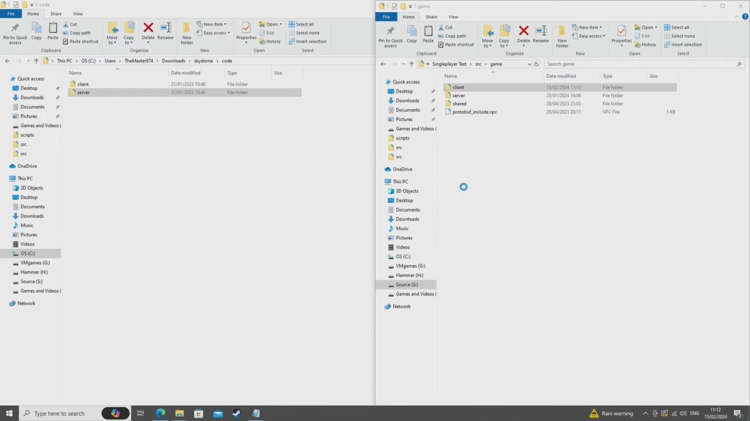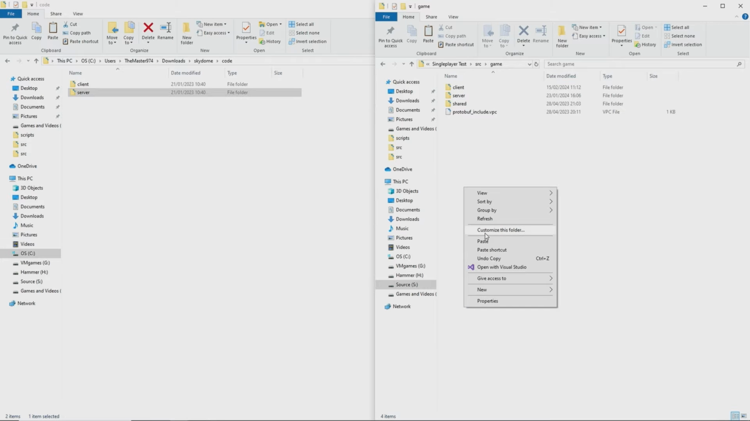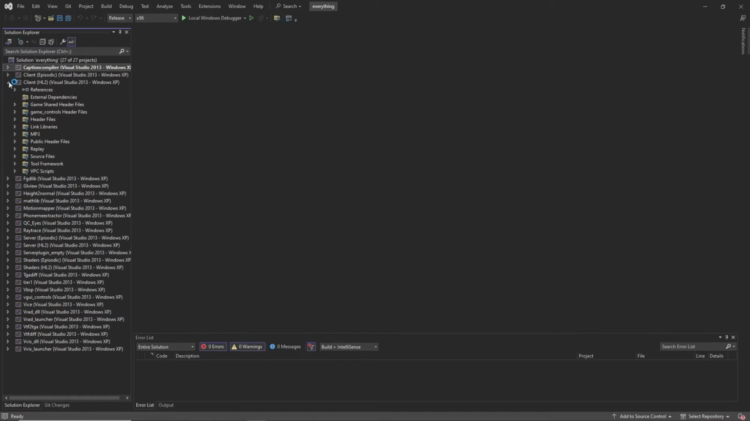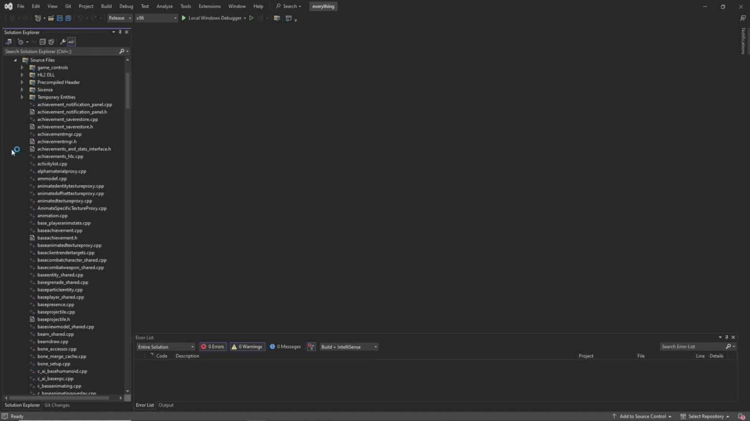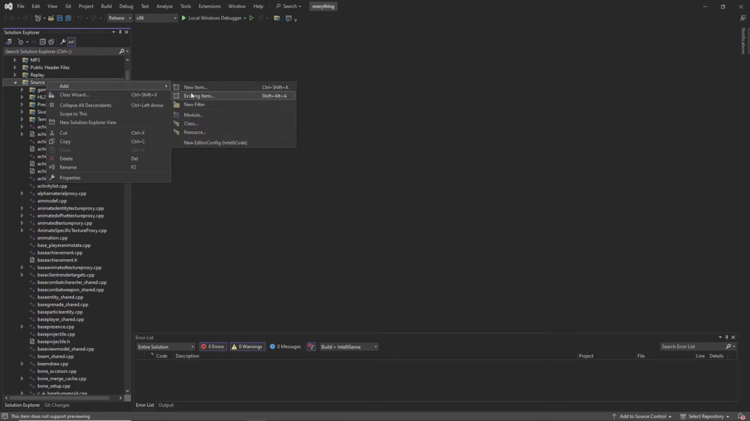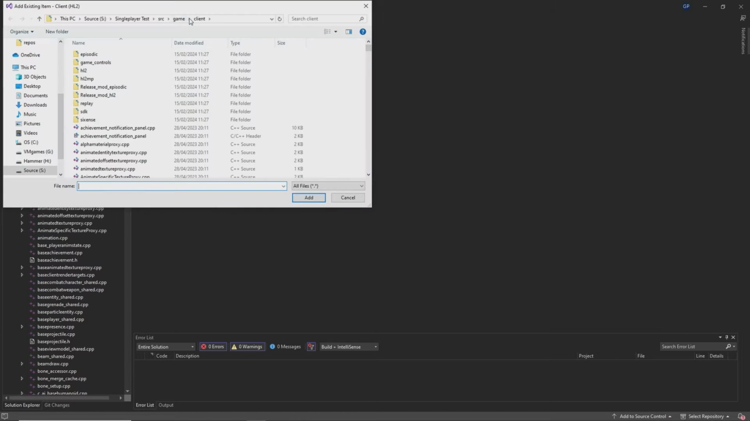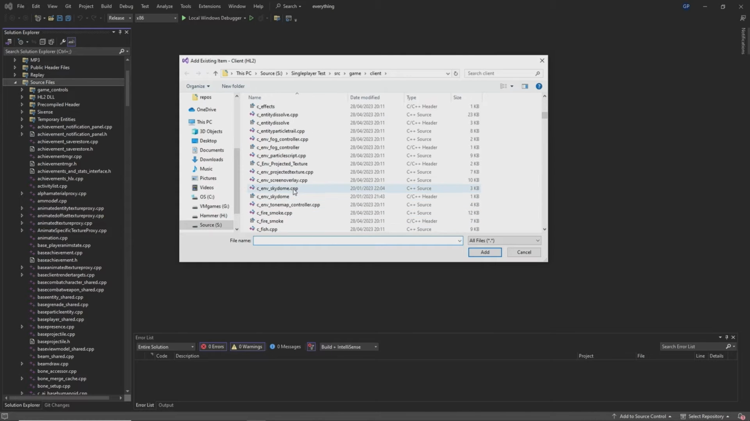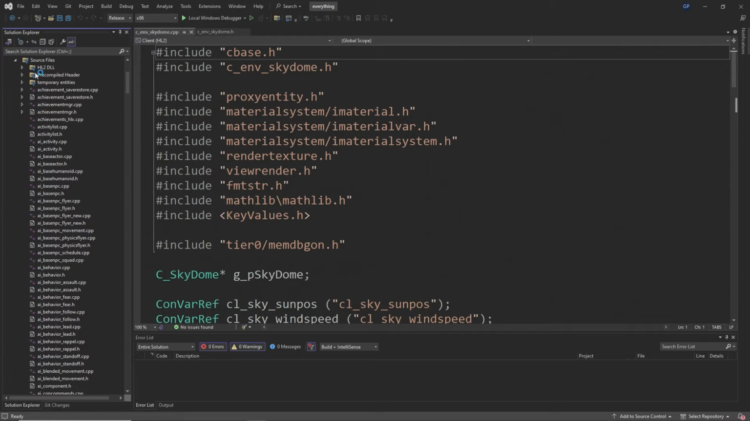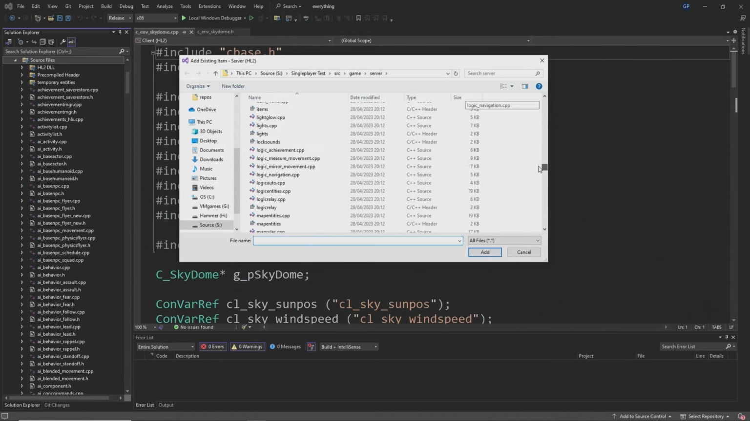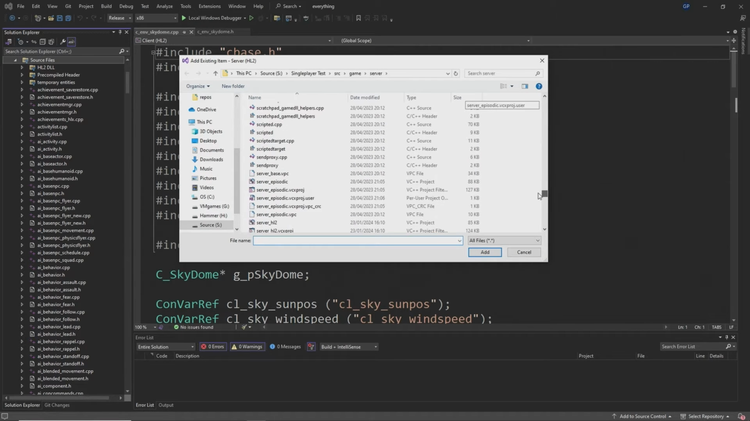And then what you want to do is open up the game's solution. And then inside of the client project, you want to right click inside of there and then select add existing item. And then you want to select c_env_skydome.cpp and c_env_skydome.h, as you'll see in the video. And for the server project, you want to, again, right-click somewhere in that project, then go add existing item, and then find env_skydome.cpp and add that to the server project.